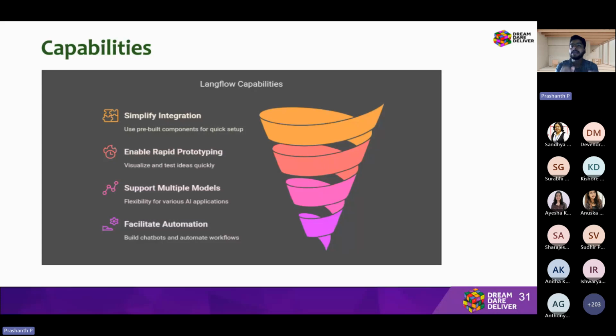The second is enabling rapid prototyping. For example, let's say you are a business, and you have an AI idea, a workflow that can be automated. Instead of sitting and writing the code to visualize it, just to show your client, see, this is what I will be doing, you can just drag and drop the components there, and you will be able to do quick prototyping of the AI development that you have intended to do.